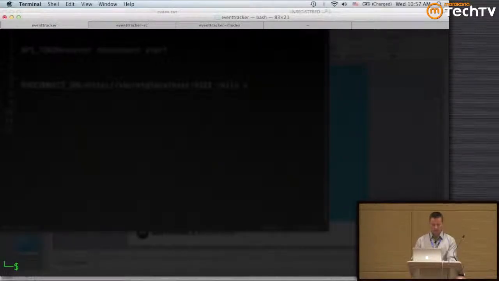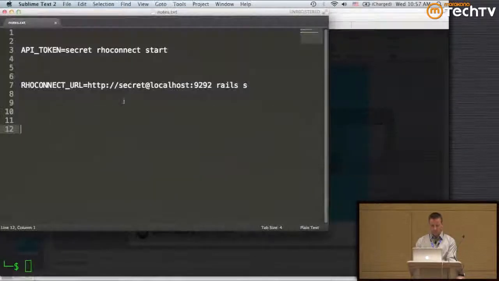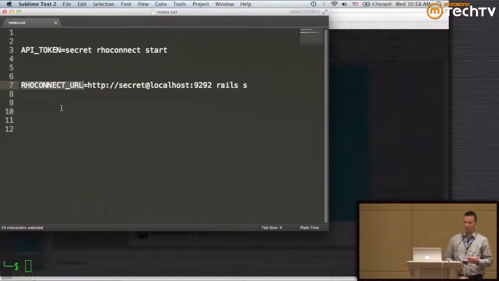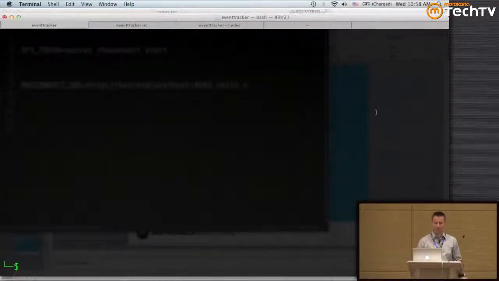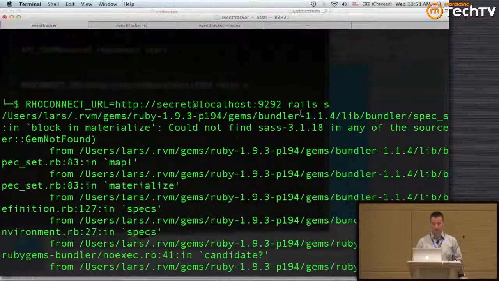So now I'm inside of my Rails application. Starting a Rails application is pretty simple. They have this Rails S command. And I'm going to do the same thing: I'm going to specify an environment variable that defines how to connect to my RhoConnect instance. This is a principle of having a similar environment on my local machine to Heroku. Heroku likes to call it dev/prod parity. Essentially, the way I run the application locally should match as closely as possible my production environment. And in this case, when I specify this environment variable, it's going to match exactly how Heroku is going to run it.